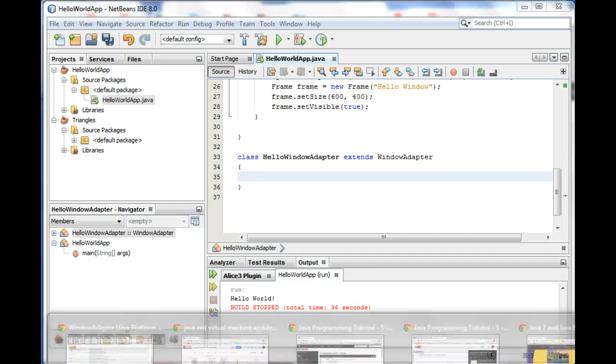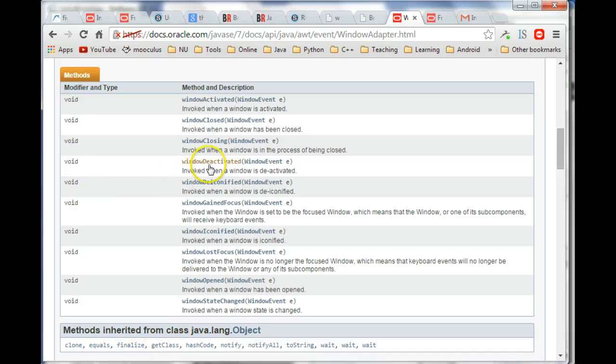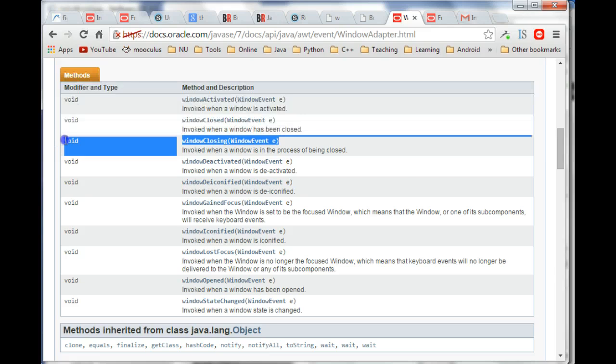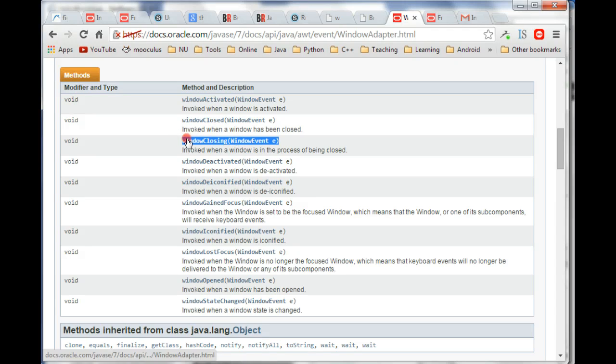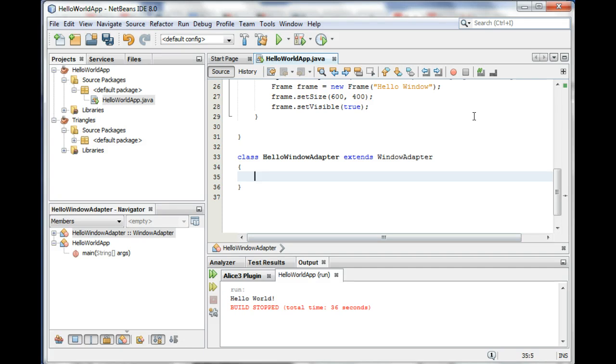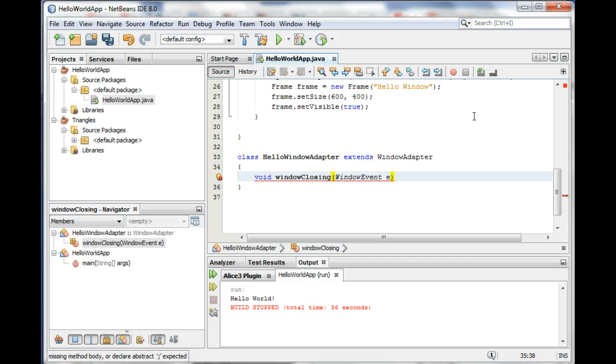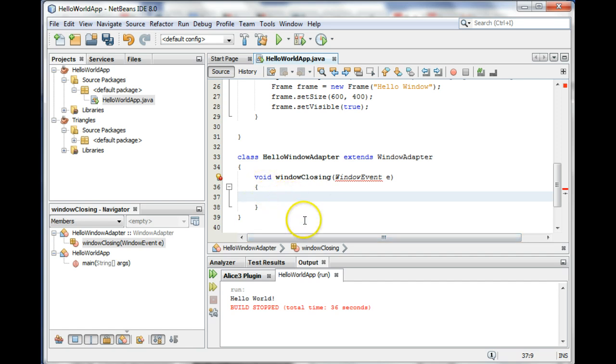I've got to make sure I spelled it right, so let me go here. So we have window closing, window event, and it's a void guy. So I'm going to copy and go in here. So this is going to be a void method, and the name of it is going to be window closing. Let me just stick in a body. Okay, so now it has a body to it.